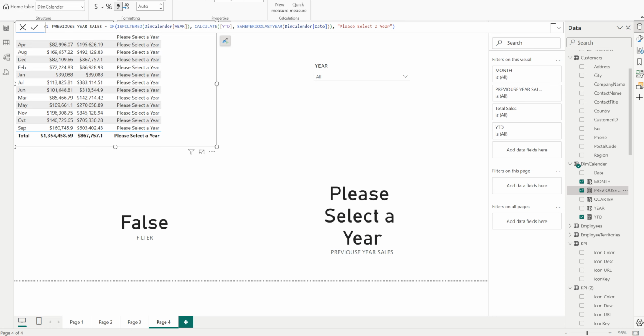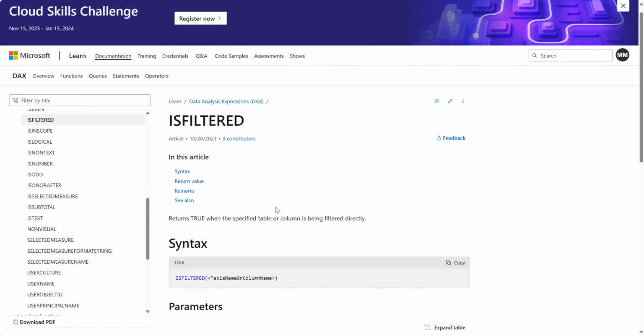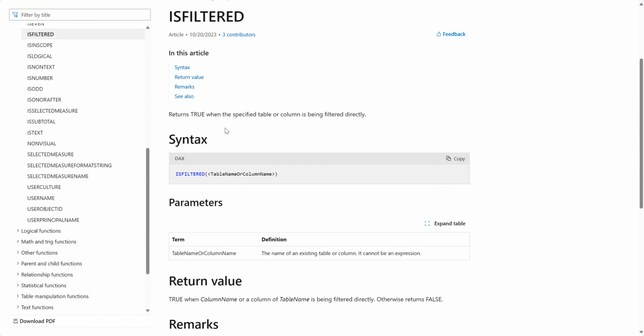So now going back to this, let's take a look here. Returns true when the specified table or column is being filtered directly. This is exactly what we just did. We wrote ISFILTERED: is this filtered directly or not? It returns true when it is and false when it's not. And then in something like an IF statement, we can specify what to do when it returns true, and what to do when it returns false.